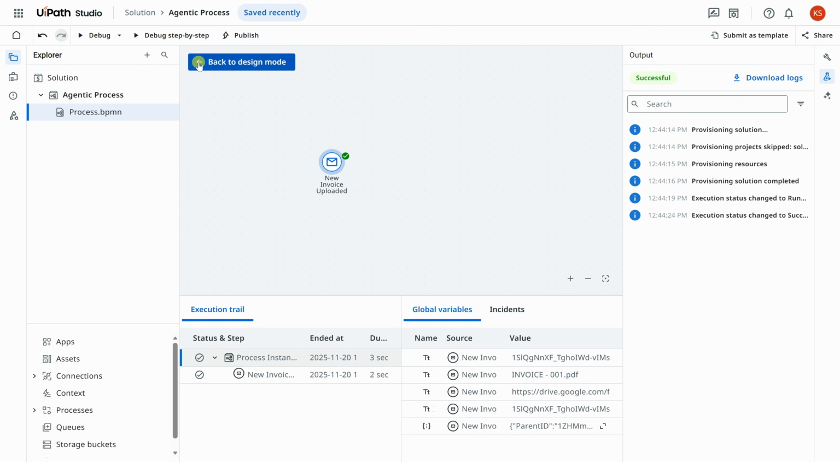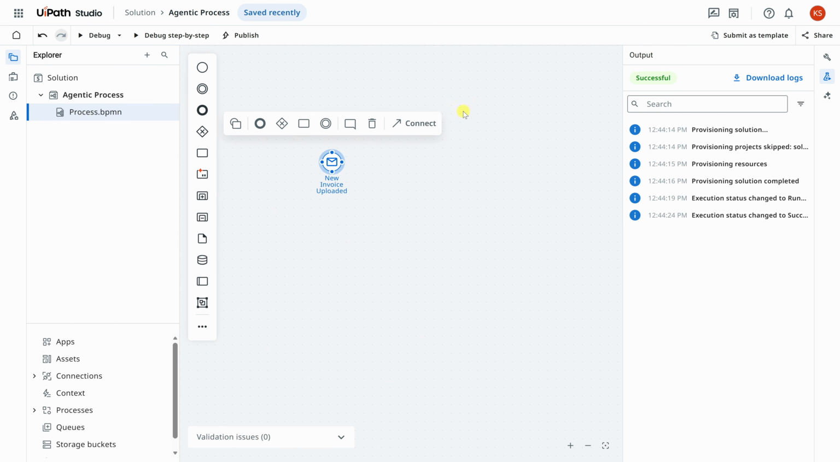Right up on top, let's go back into design mode. As you build out your agentic process, it's always a good idea to debug just to ensure that everything's working how you expect it to. Next, we'll connect our agentic process to the RPA workflow that does the deterministic heavy lifting, downloading the invoice and extracting all of its details.